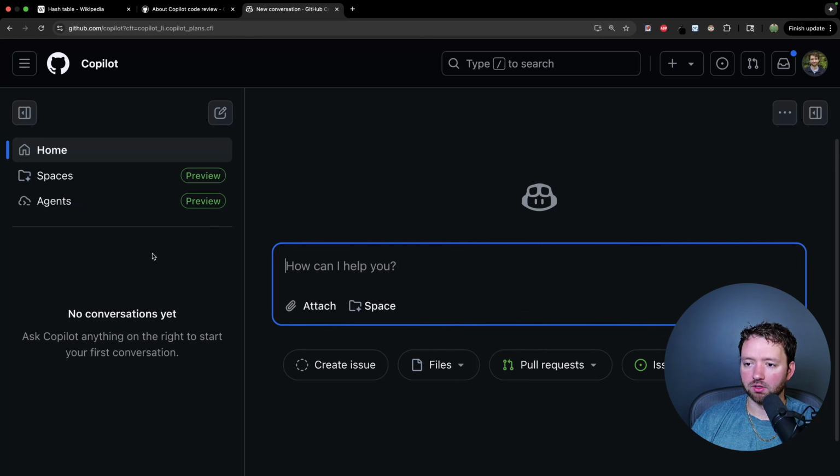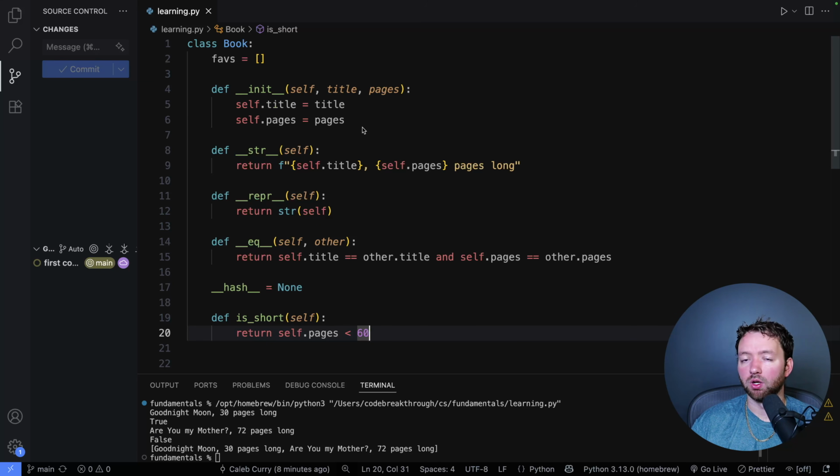All right, there we go. We also unlock agent mode, so that's something that can be really handy to build out apps for you. But what I care about is the PR feature for this lesson. So back in Visual Studio Code, let's make a change.